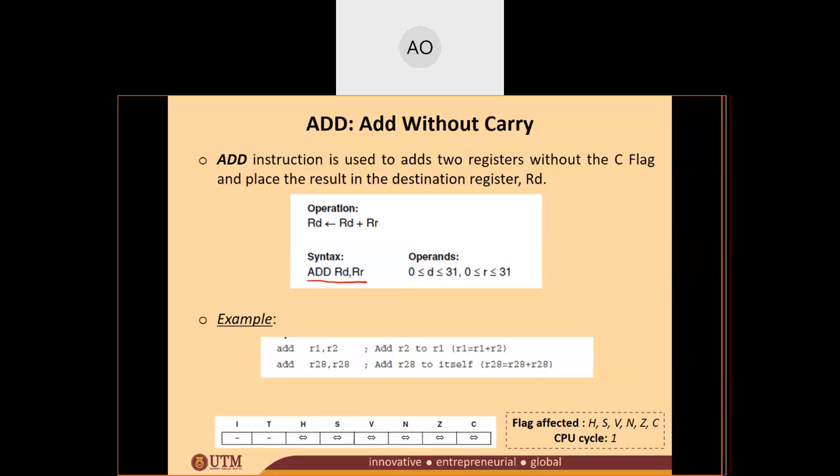ADD Rd, Rr, in which your Rd and Rr can be from R0 to R31. Okay, and this is an operation. By looking at this operation, you know that you're going to add the value of Rd with Rr, and the result of this addition you put into your Rd. Okay, so let's look at these examples.